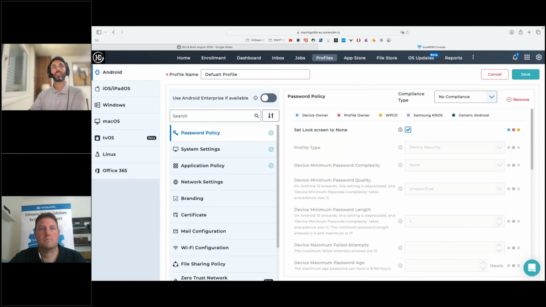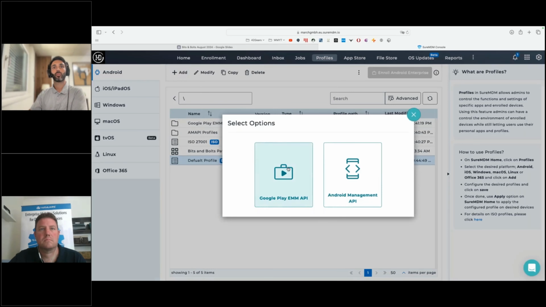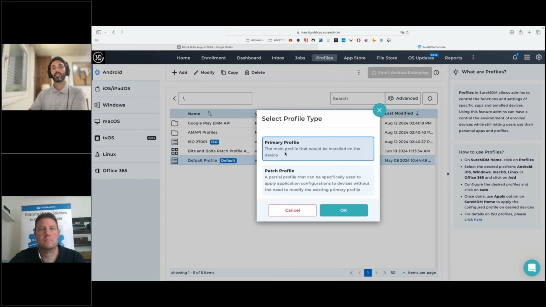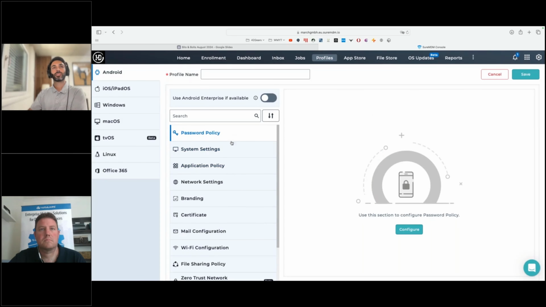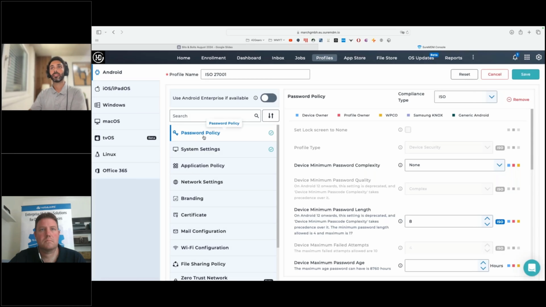Now, there are some things different between an ISO pre-created profile and a regular profile. Just to quickly give you an example, let me go back. If I make a new profile, and it's going to be a primary, you're going to see that nothing is pre-configured. Everything is blank. I don't have any green icons or red icons. Everything is here for me to configure. It is not like that for the ISO profile. So if I come here, you're going to notice a few things different.